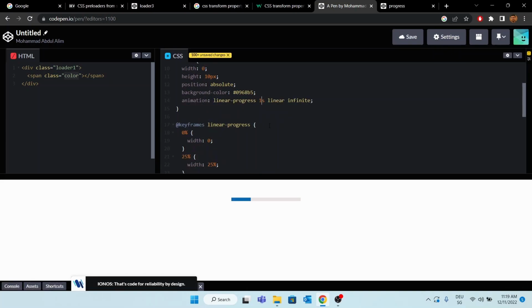As we can see, we have given the name of the animation. It has started working, but since we have given the animation time only 1 second, it is going too fast. Let's increase it a bit. Now the whole process, one cycle, is taking place in 4 seconds. So it looks quite perfect. So this is it. In this way we have implemented a linear progress bar.